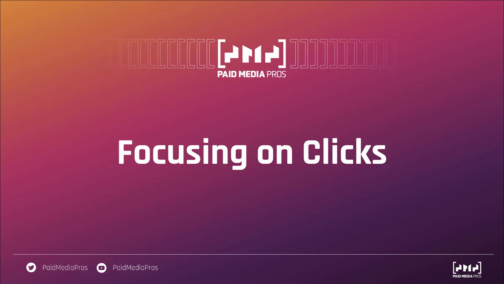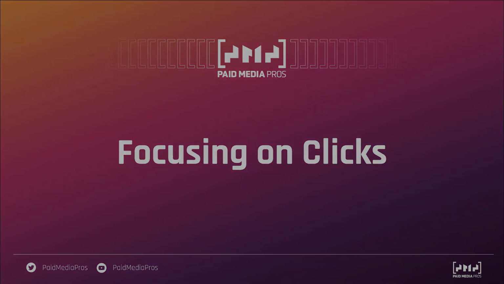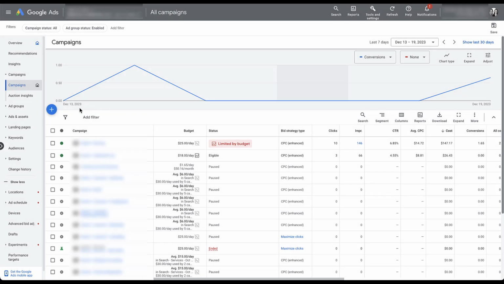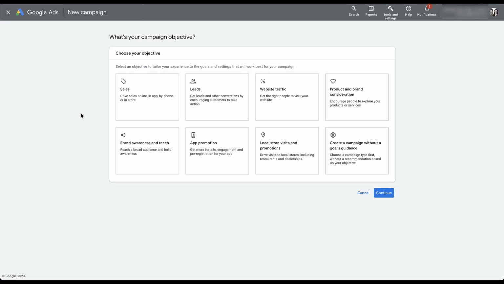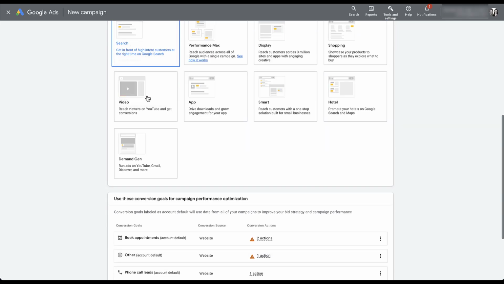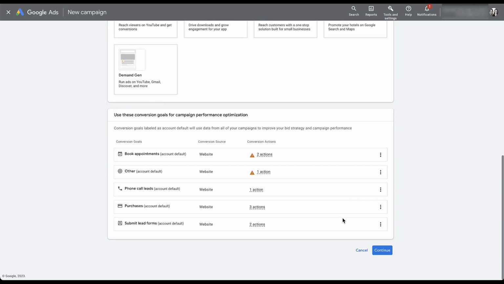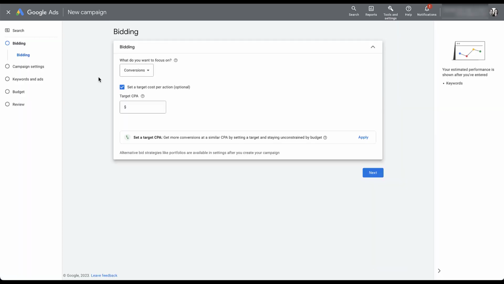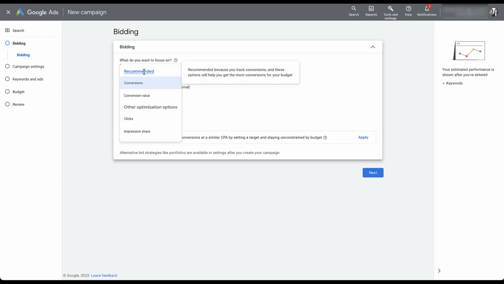So to talk about the first click-focused bid strategy, let's jump into a new campaign build in a Google Ads account. To walk through each of these, we're just going to get started by clicking on Create New Campaign. Unless otherwise specified, I'm going to use Create a Campaign Without a Goal's Guidance, so we have all the control, and I'm going to use a search campaign because the vast majority of these bid strategies are compatible with search. When we first arrive on this screen, based on our account settings and performance and history, it defaults us to optimize for conversions. But to get started, we're just going to click from the dropdown.